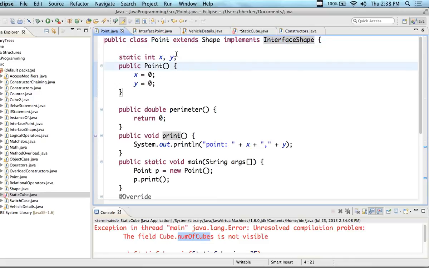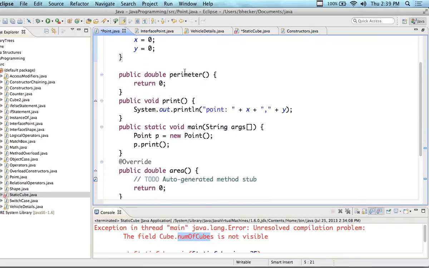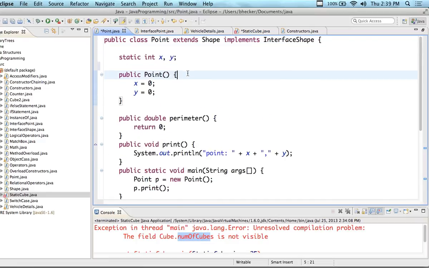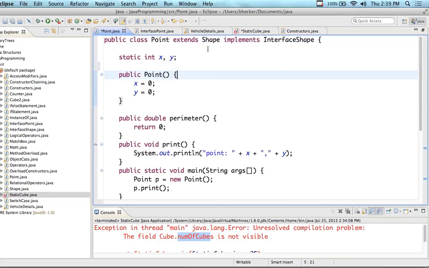And then, I got some static data in here. And we got a public point. Excuse me. That's a constructor. And we got some other stuff in here. So that's not a bad one. And then we have interface point that implements an interface shape that doesn't extend shape. That it's in an interface.